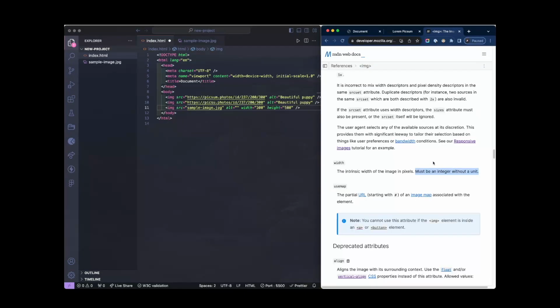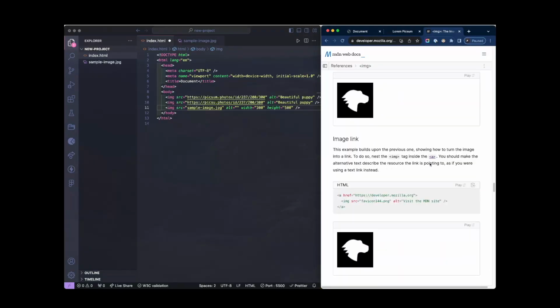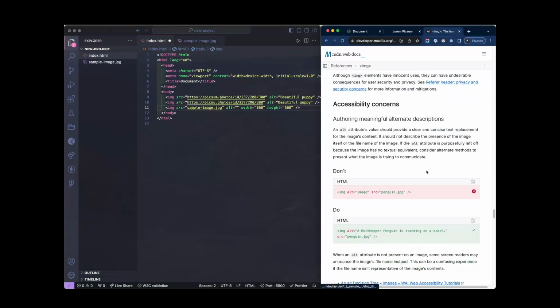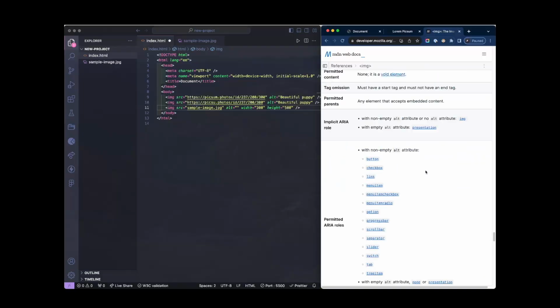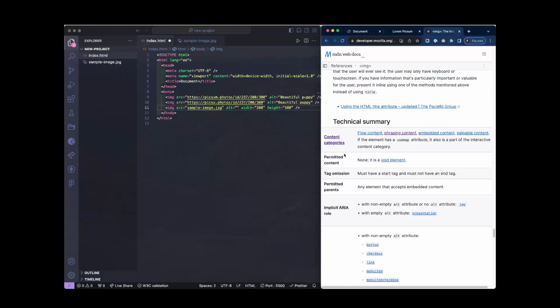Let's now scroll down to the technical summary table of the IMG tag to figure out what the valid children of the IMG tag are. And the documentation says that the permitted content for the IMG tag is none. And that's actually true, because the IMG tag is a self-closing tag and it doesn't have a closing pair tag here, so we can't wrap any content with the IMG tag. It will actually trigger the invalid HTML error. So let me save this.